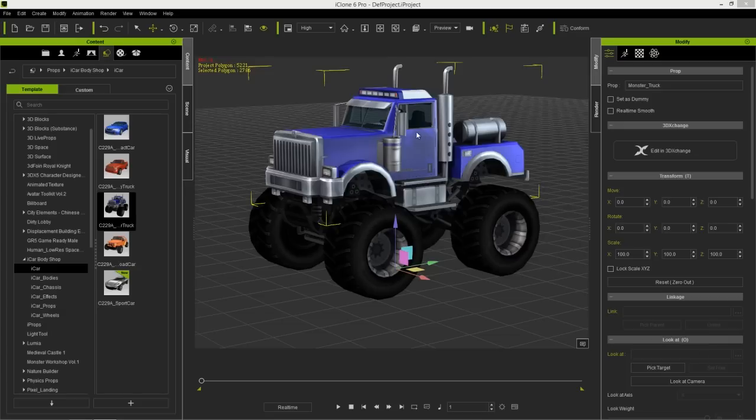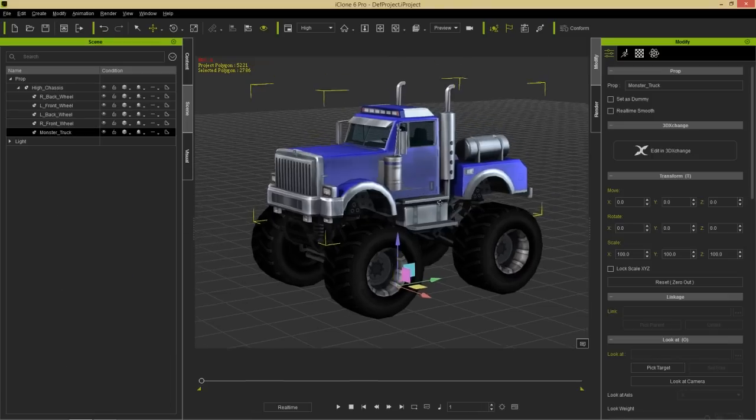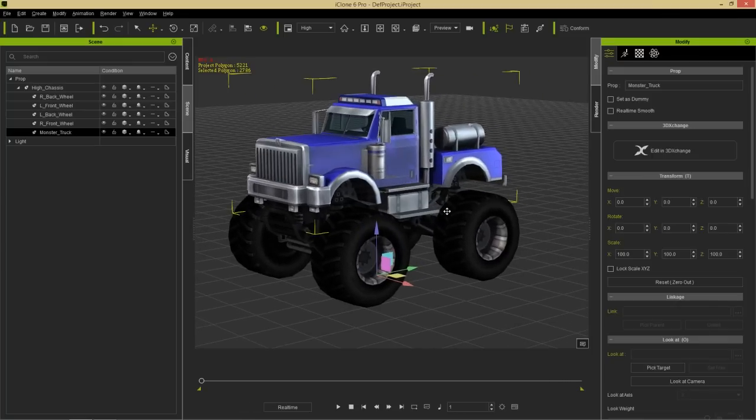What we're using is a vehicle from our iCar body shop pack. You can find this in the content store. I'm going to go to my scene manager and give you a little bit of a run through of what this consists of here. We have this high chassis, everything's connected to that, and we have all these separate wheels.